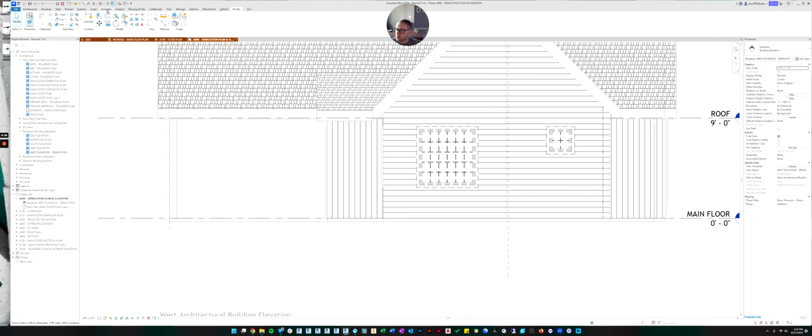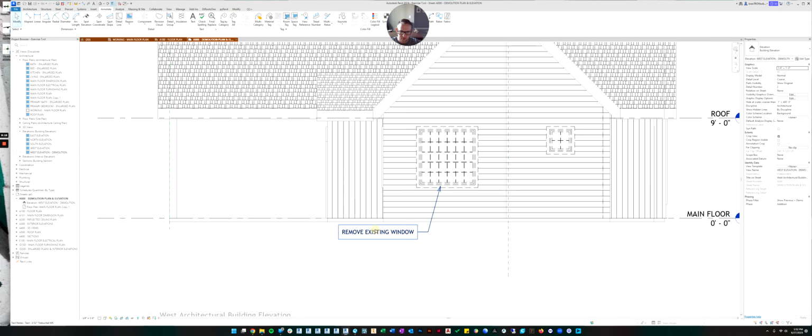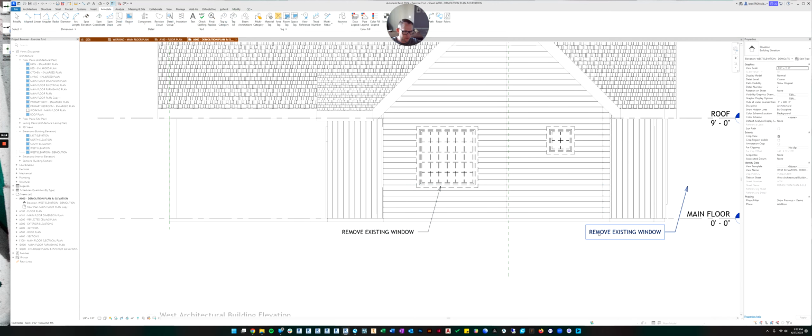So let's go into annotate, text, and then I'm just going to draw, I want text with a leader line. All right, so remove existing window. And then you can copy that one over to here.